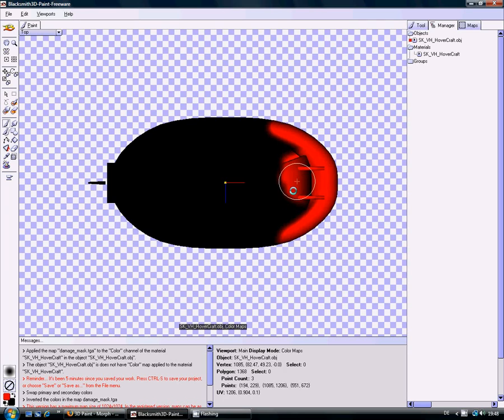Now how the DamageMasks work, I can't tell you because, to be honest, I'm not too sure myself. So as far as I can guess, the red area is normally sort of like the leading edge, the front of the vehicle, the front of the wings, whatever.